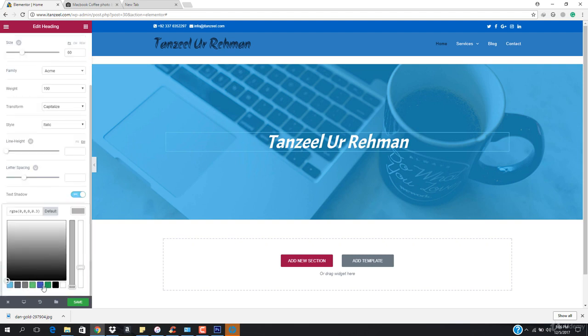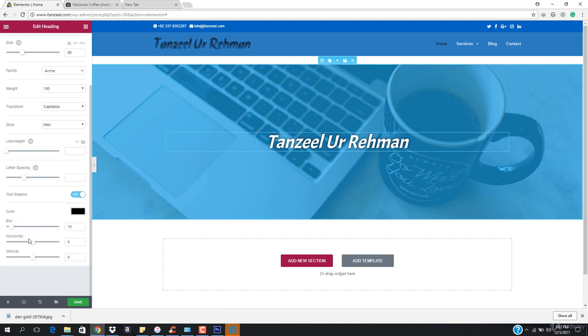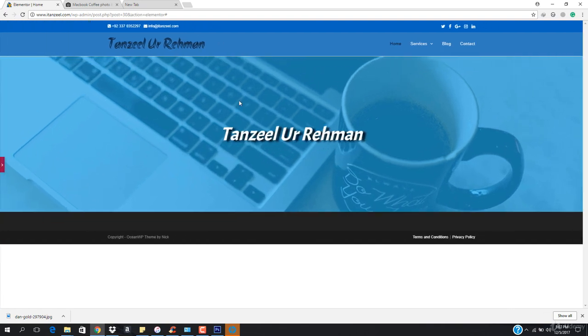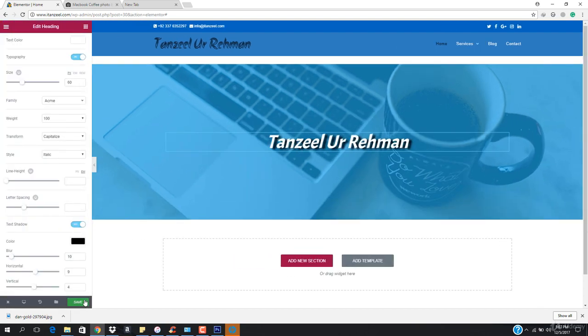If I just come here and I want to give the text shadow, I'm just gonna go ahead and go with the black one, and you can see that it has a text shadow right here. The horizontal should be like here, and the vertical should be down. Okay, and if I just click here, you can see how this is looking. Now I'm just gonna go ahead and hit save.